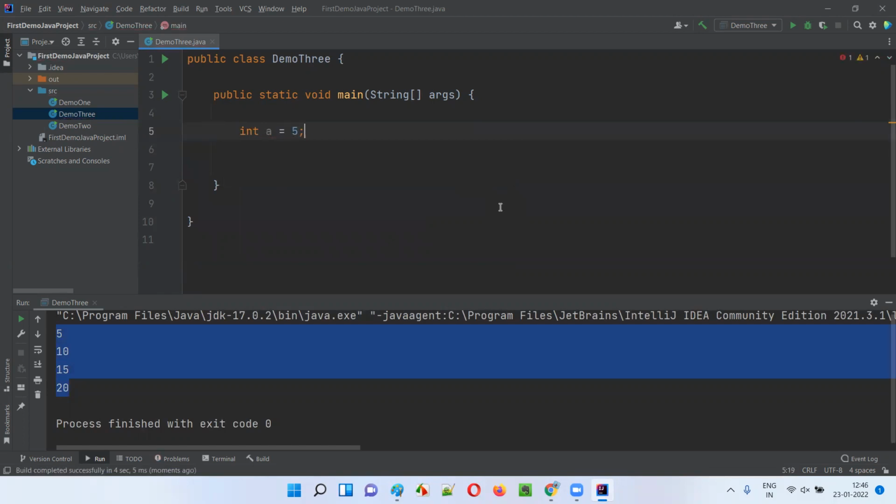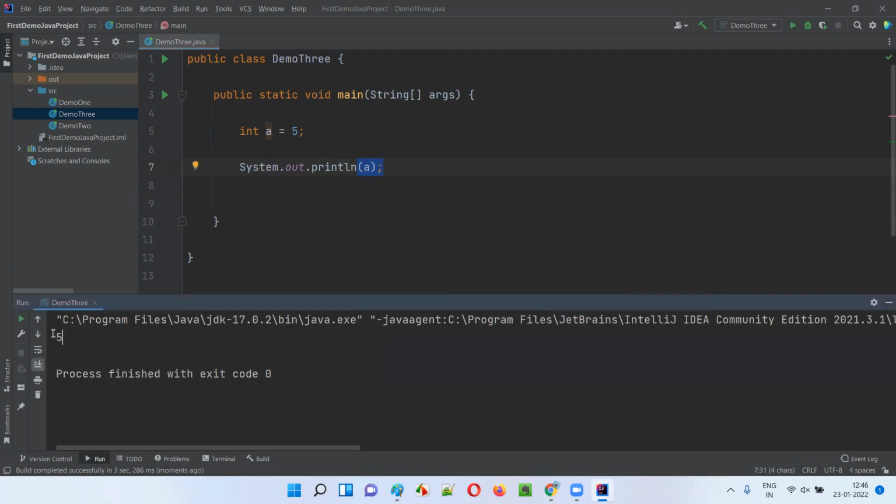Now, guys, another example I will give. Int a is equal to 5, I'll say. Now here, I will print a with system.out.println. So what will be the output, guys? If I run this code, what will be the output? 5 will be printed in the output, guys, because 5 is stored in the variable a. Run this code. You see, 5 got printed.